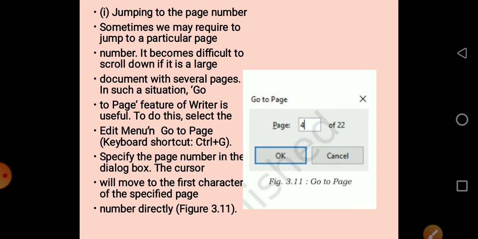Next, jumping to page numbers. Suppose you have a 50 page document. You are on the first page now. You want to move to page 4. You cannot keep on moving the cursor or keep on scrolling the pages. You can just directly move to any page number in the document. So in order to jump to a particular page number, what is the procedure to be done? We are going to see now.